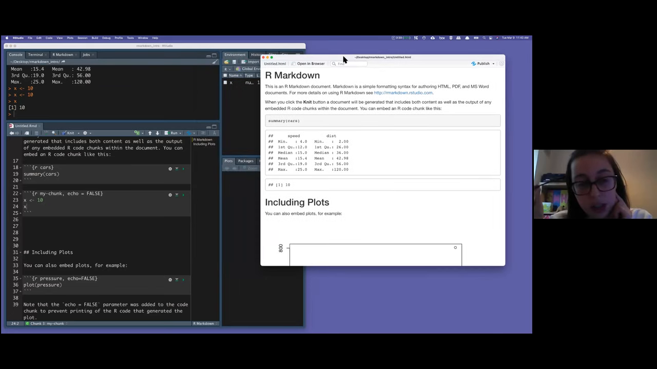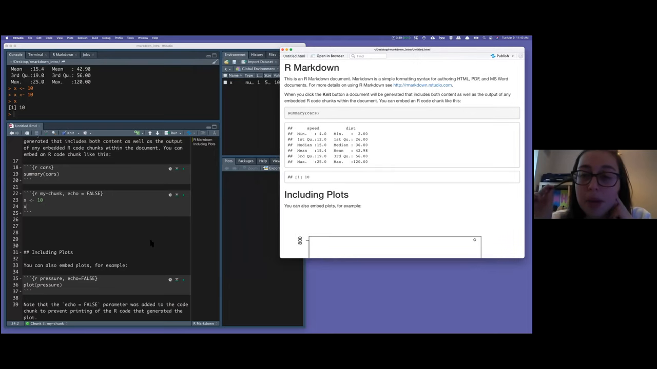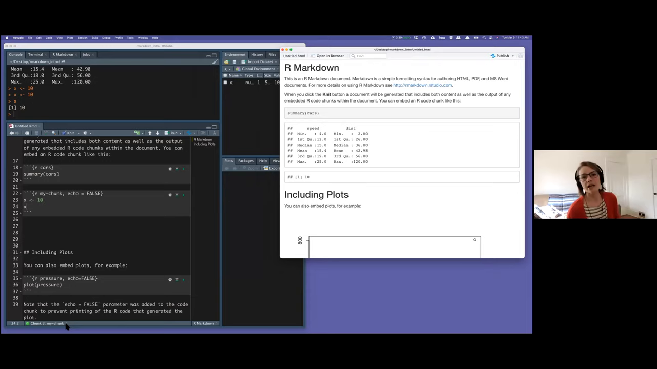Thea? Yes. What's the value in naming your chunks? Because I'll admit that I've used Markdown for a long time, but I don't normally name my chunks. Am I missing a trick by not naming them? So I usually don't name my chunks either.